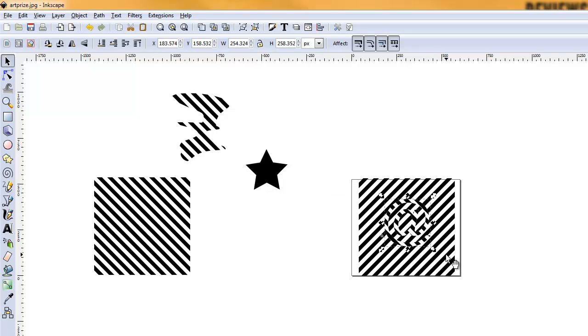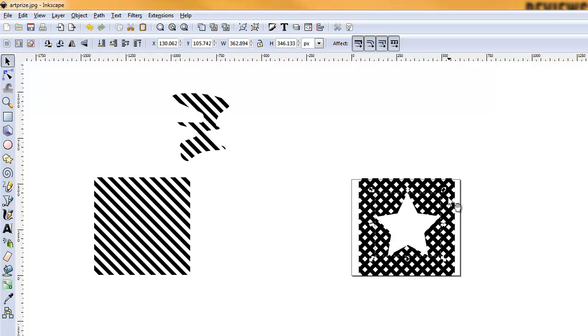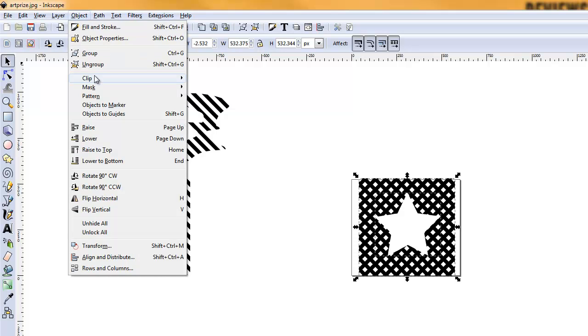Let's do one last shape, just to run through the steps again. Star, change it to white, duplicate, duplicate, bring to top, flip, clip.